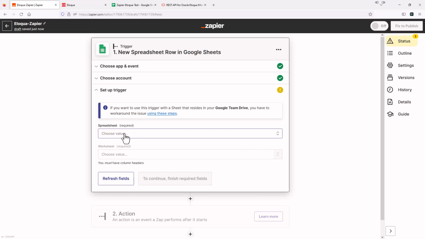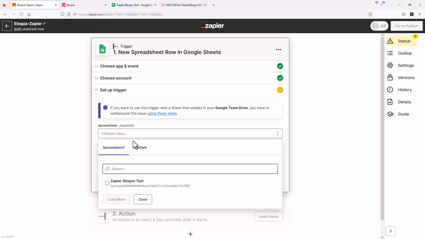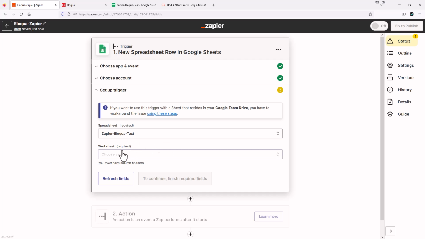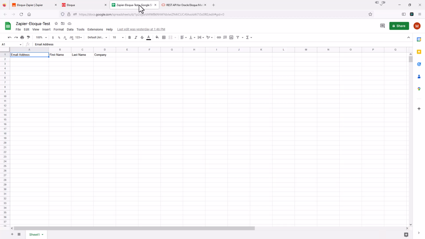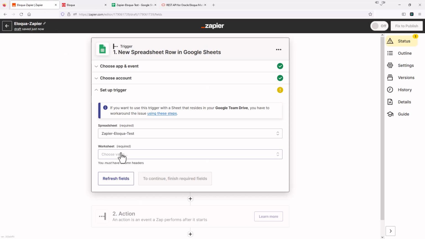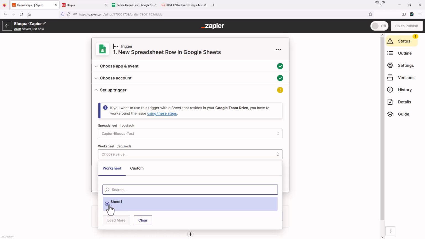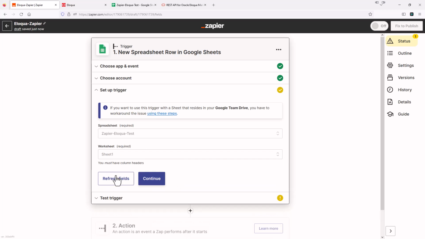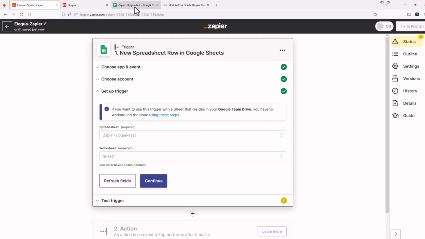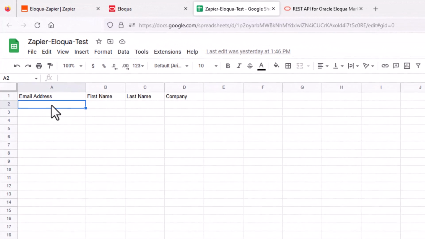And now it's going to ask us, what's the spreadsheet name? This happens to be the only spreadsheet I have on this particular testing account drive. So it's that one. And then the worksheet. The worksheet is just simply, there's a sheet one. If we had multiple sheets, there'd be multiple sheets out here, but we just have one worksheet. So we just select the only one available, sheet one. And now we could test this trigger. Right now, there's nothing in there. So let's hop back over to our Google Sheet file. And I'm just going to type in some sample data.